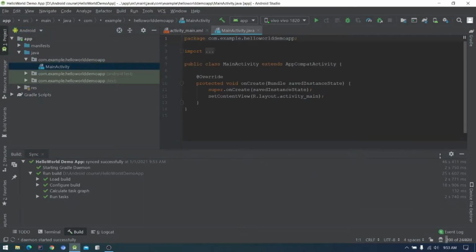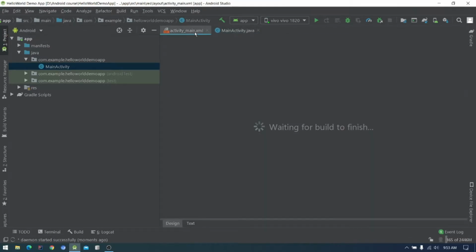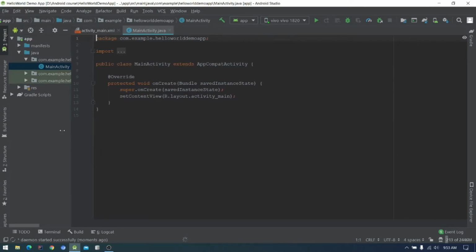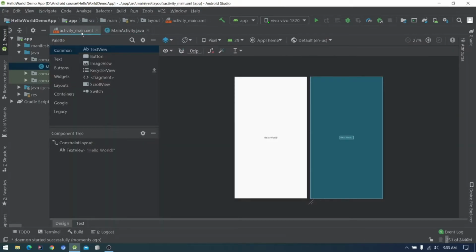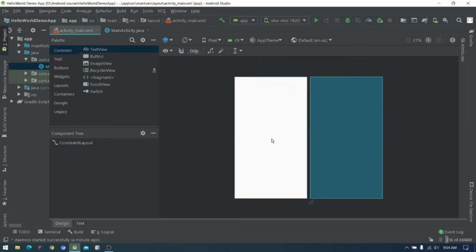Okay, friends, now our app has been created. Now here are two files showing activity_main and MainActivity.java. I'm going to minimize this, and we are going to work on activity_main for now. We'll work on the Java file later. Now this is a very simple Hello World app. Here is a text view, but I'm going to delete it and create my own, and you will learn this.